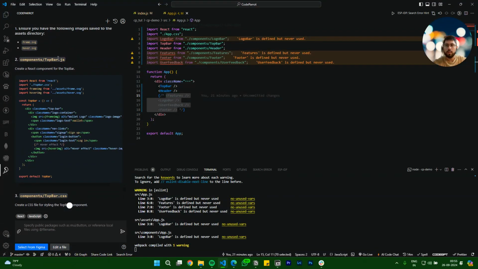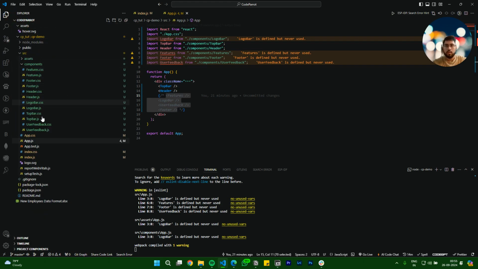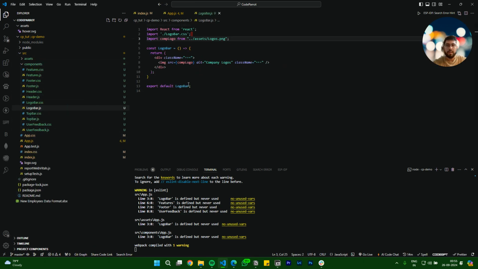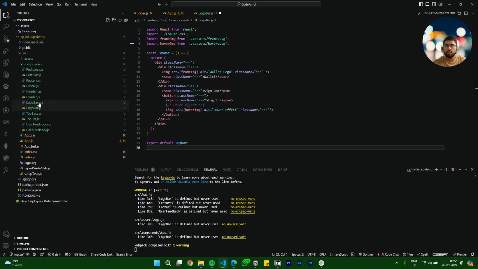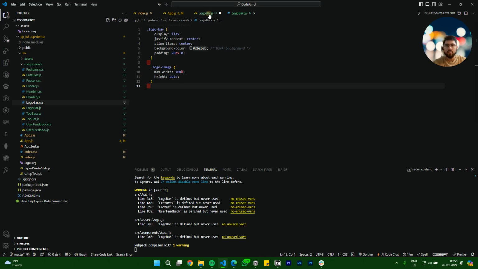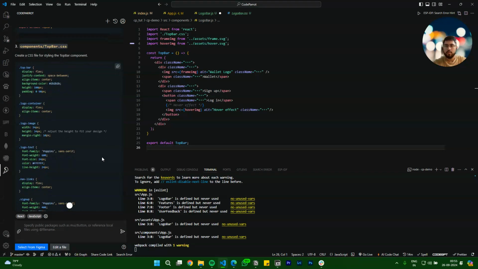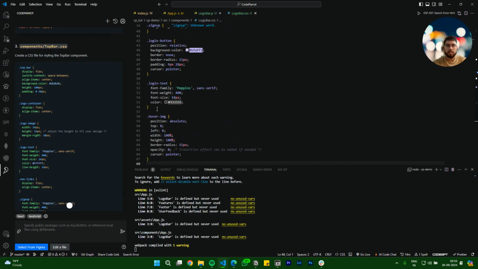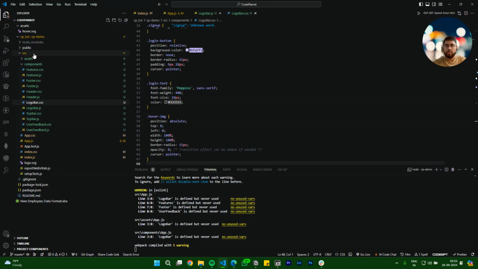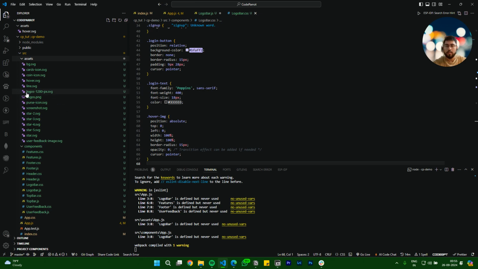So this is our main component, the topbar.js file. I'm going to copy this code. Here in my project folder, inside the components folder, I have already created a basic logo bar component. Now I'm going to paste in the code which I have copied from CodeParrot. And also we need a CSS file for the styling, whose code is given right here. I'll paste it. Click on save. Make sure you have all the assets in the correct assets folder, which CodeParrot has already downloaded for you.